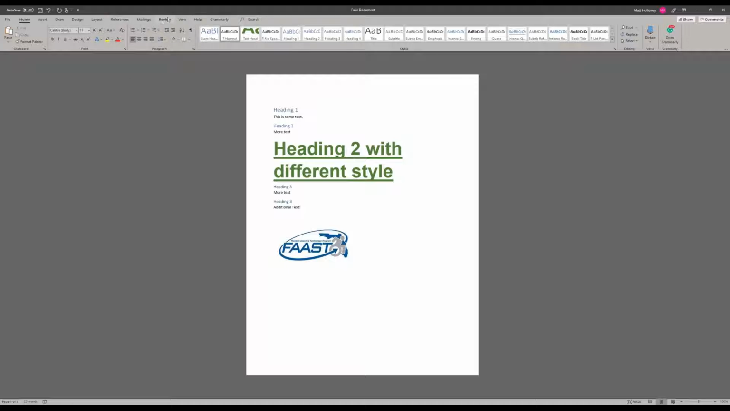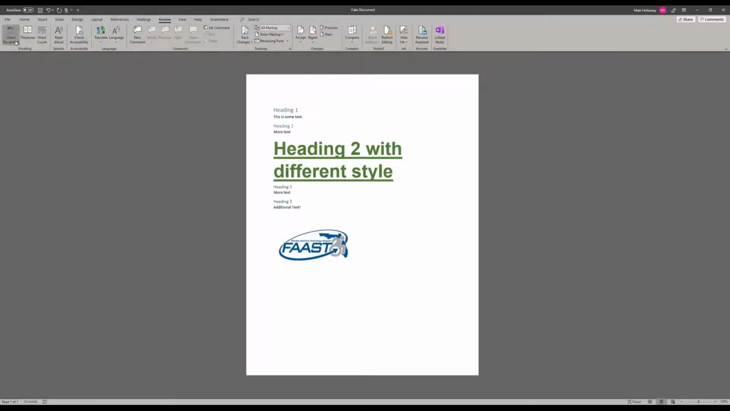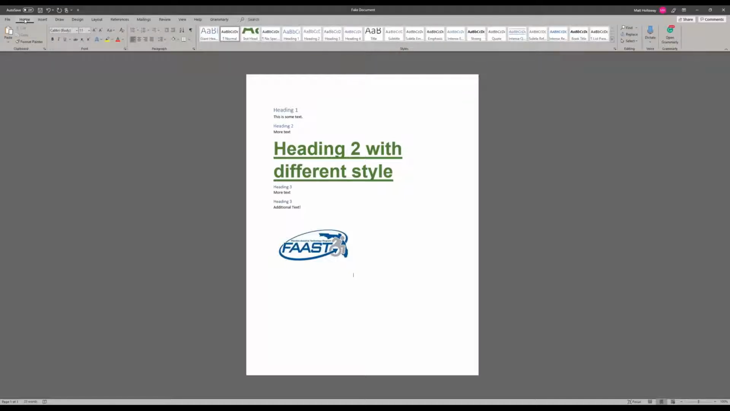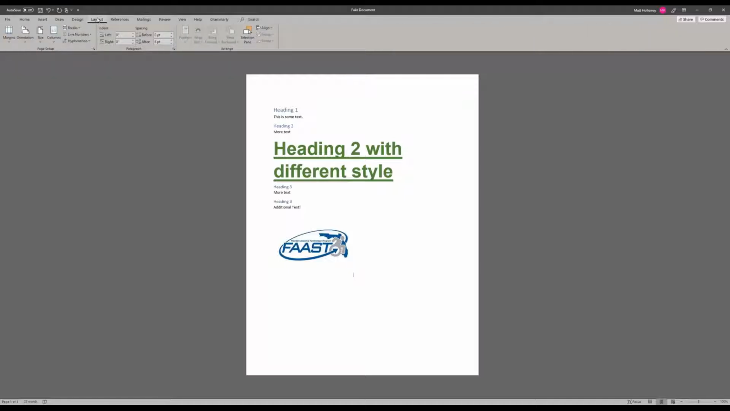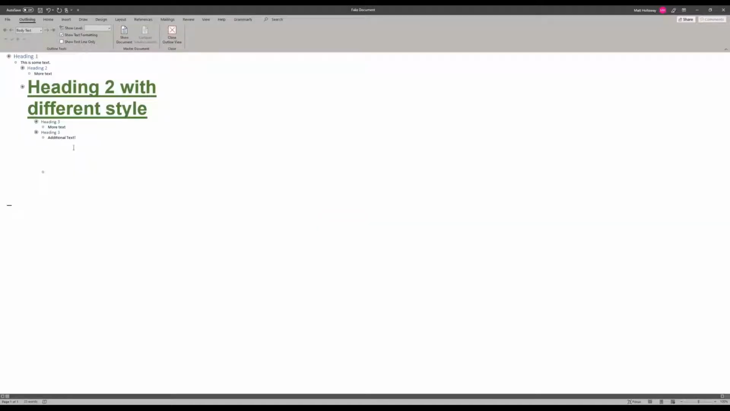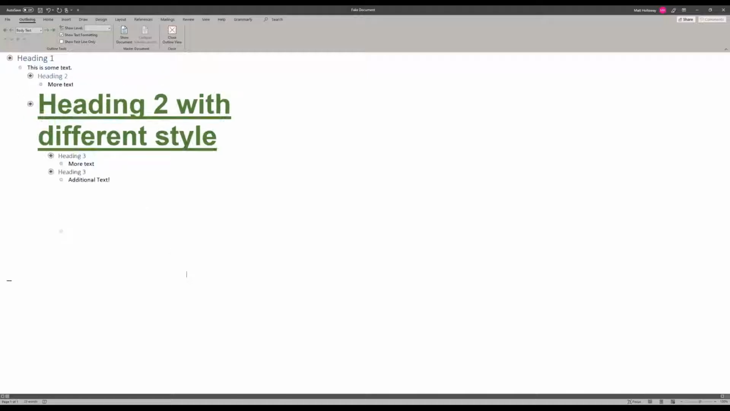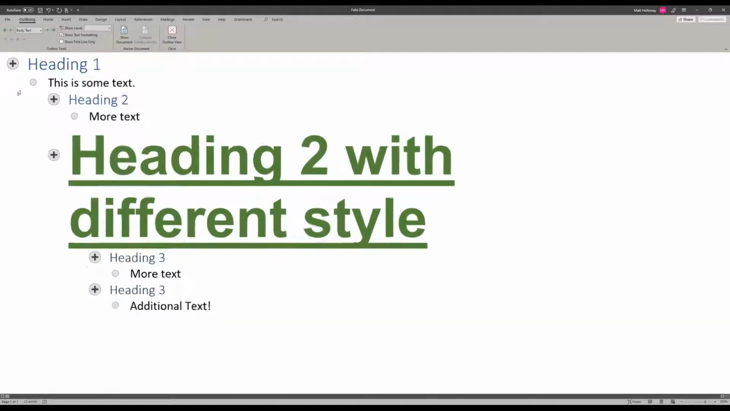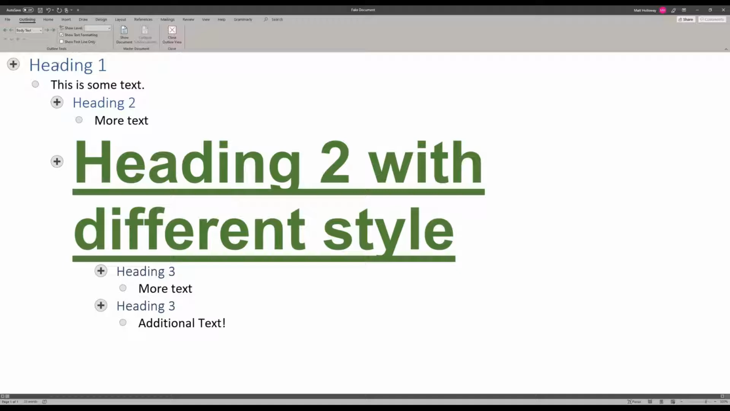Well, if we come in here up to the review tab at the top, and oh, wrong button. It's been a minute, view. If you go to the view tab at the top and go to outline, it actually will show you the structure of your document and show you how this is listed out. So you have your heading 1, you have the paragraph text underneath that, you have your heading 2, and as you see, this is directly underneath. This is also considered a heading 2.